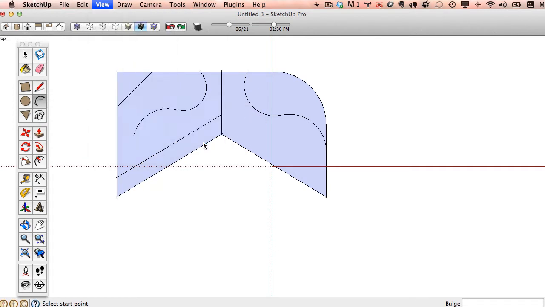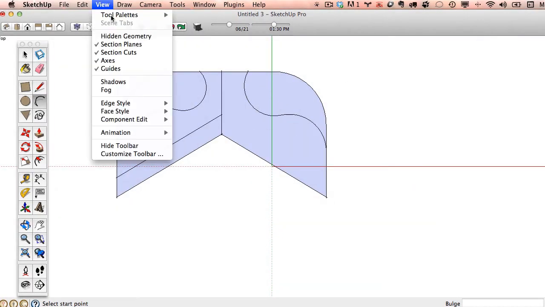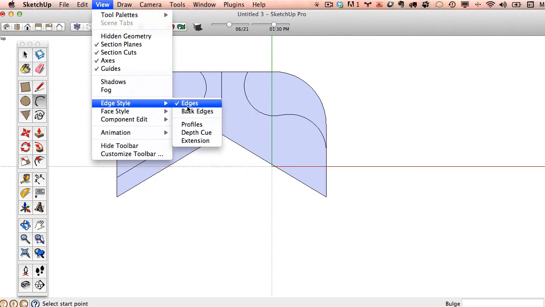Extension is really more of a stylistic thing. Notice how it just goes slightly over the edge. Typically I won't be using that, but this is what mine typically looks like. More times than not I keep profiles turned off, but you may want to turn yours on.